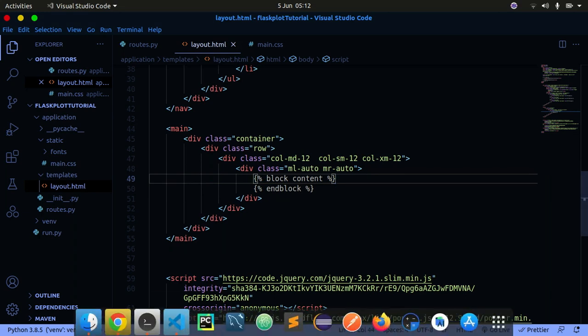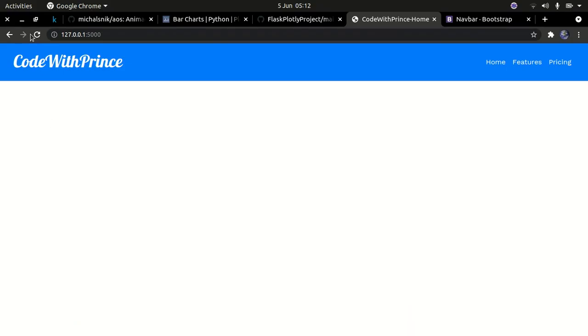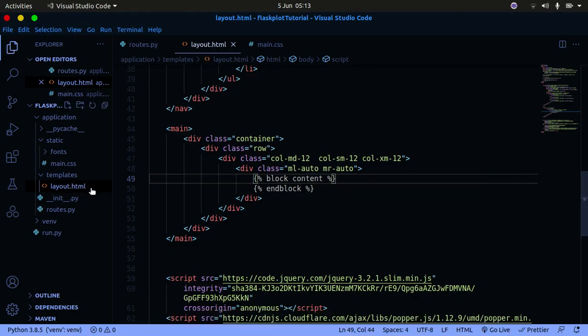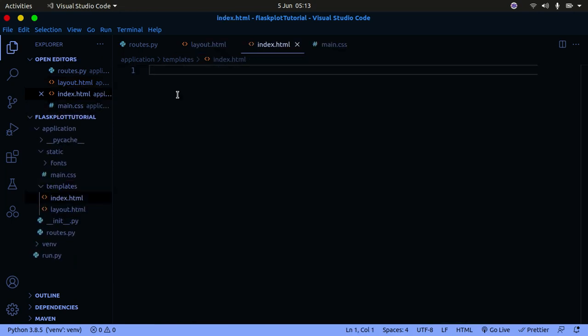So if I go back to the page right now and refresh, nothing will happen because we have not written any template to inherit our current template. So I want to write a template called index, and then I'm going to go in here to my templates folder, create another one called index.html, and then in the index.html we're going to write a very simple syntax.